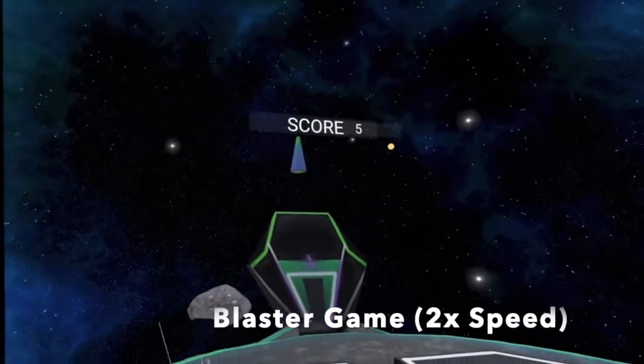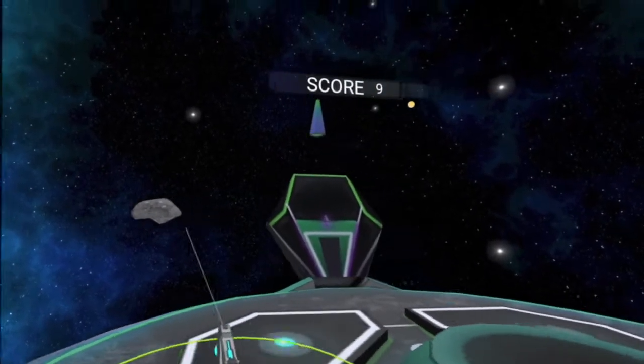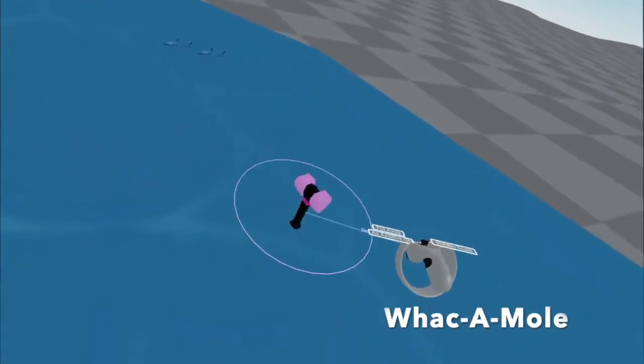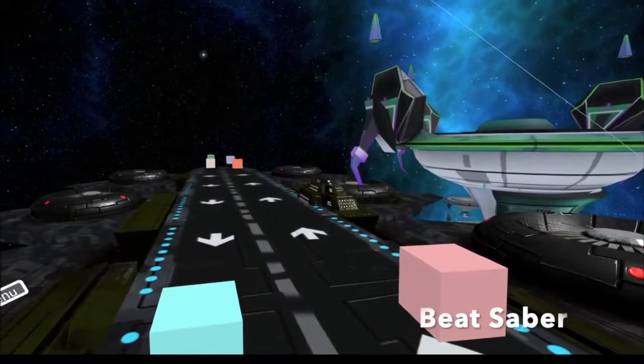We showcase the expressiveness of FlowMatic by replicating three relatively complex applications: a blaster game, a whack-a-mole game, and Beat Saber.